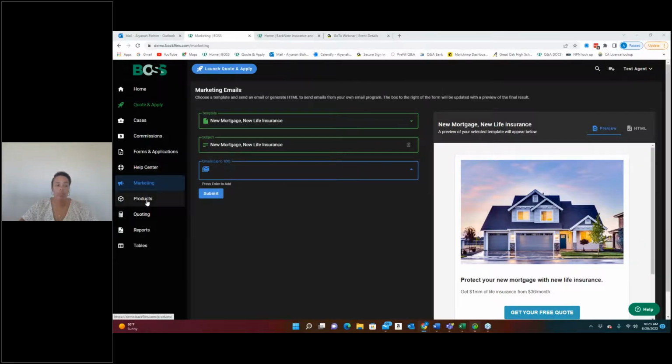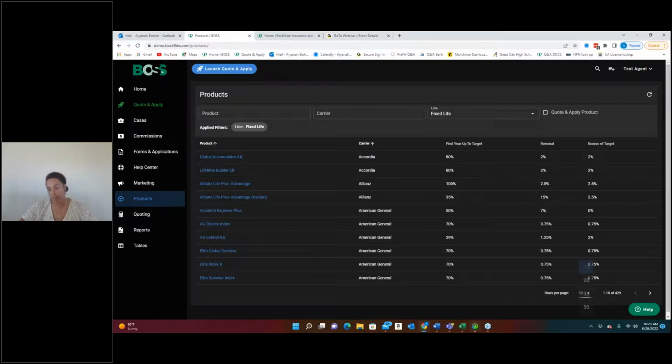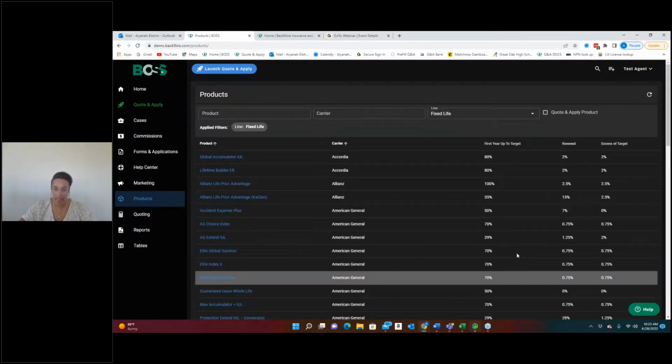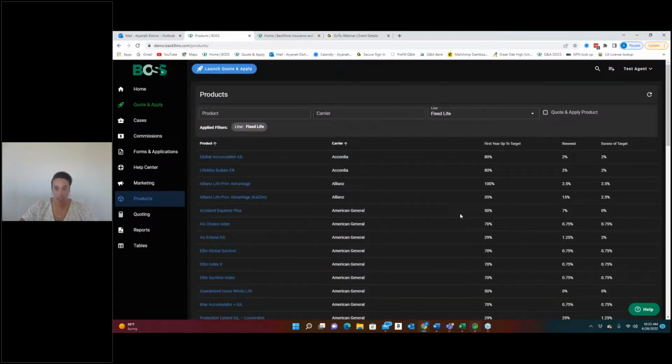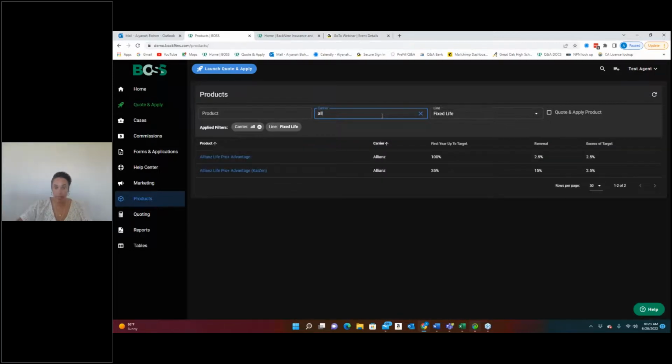When it comes to products, we have over 400 products that we offer through Back9. Everything we offer is all laid out here for you: what the commission is, what the renewal is, in excess of target. You can look by carrier. Let's say we're looking for Allianz, right? You can look by line of insurance, whether you're doing disability, long-term care, variable life, whatever it is. Or you can just search the product, okay?